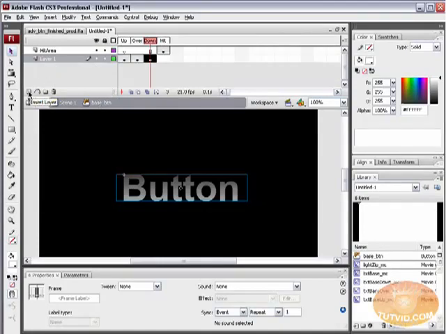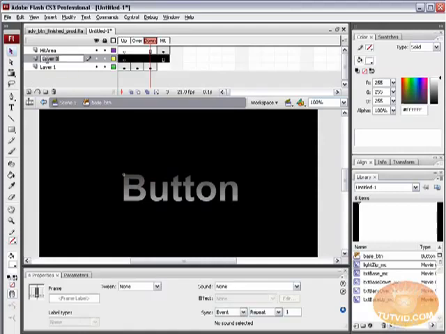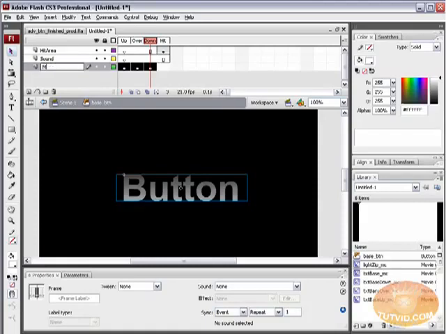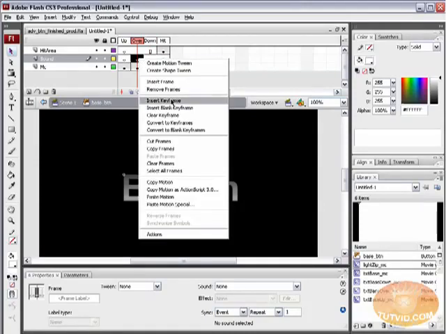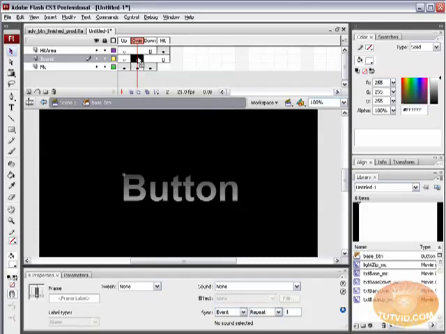This is really easy. Basically, insert a new layer. We're just going to name this sound. Obviously, that's not something mandatory. I just like to keep my stuff kind of organized. Speaking of organization, I'll just call this MC for movie clip layer. Sound. Over here on the overstate, hit F6 to insert a keyframe. It's the same as right-clicking, insert keyframe. We've inserted a keyframe there.